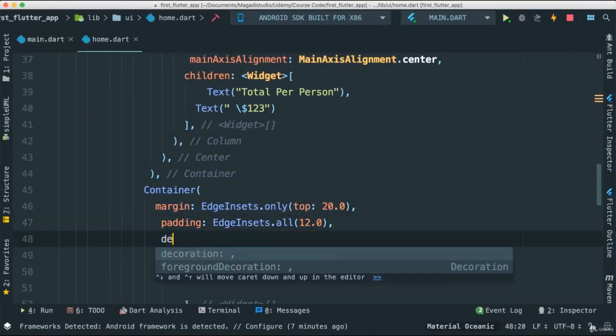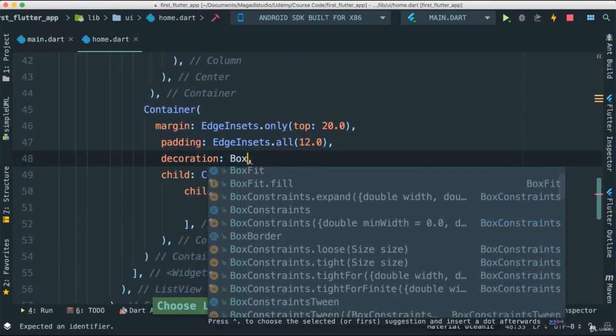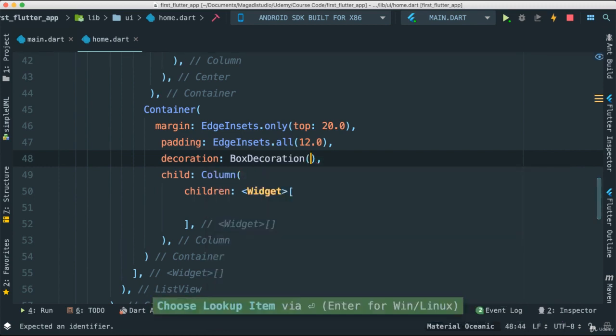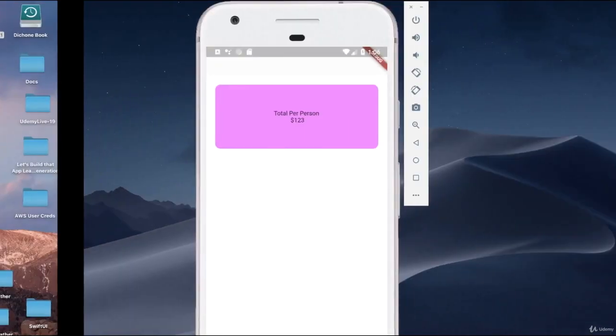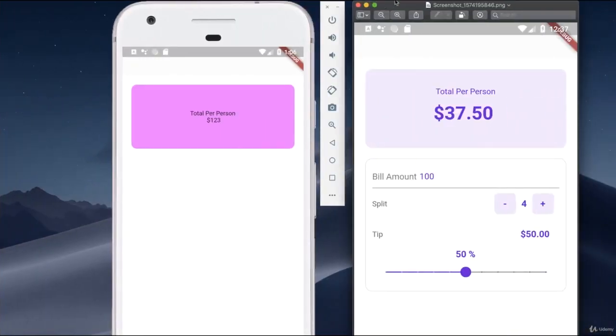And let's give it decoration, box decoration as such. And let's start with a color. The color is going to be Colors.transparent because as you see, I want it to just be transparent. So it's going to take the color of the background, whatever is in the back. In this case, it's white.